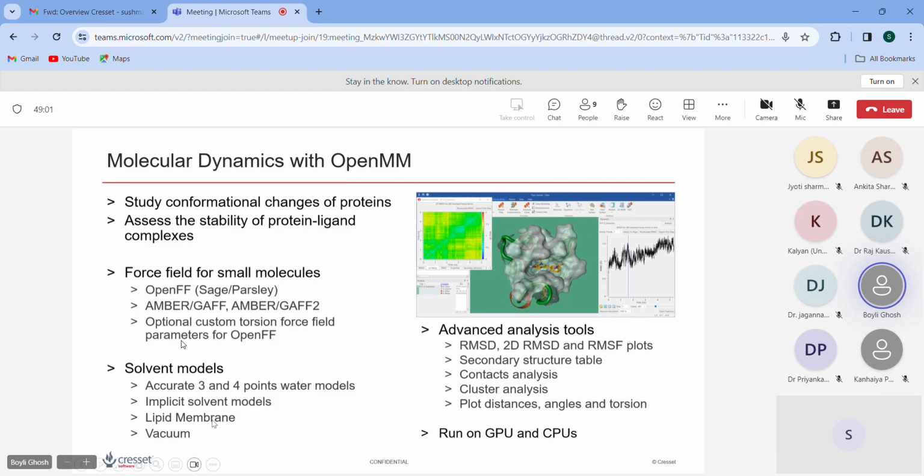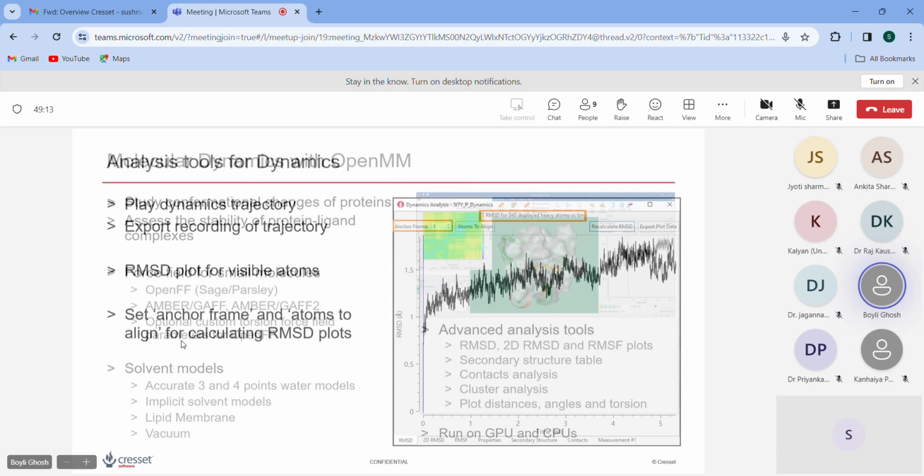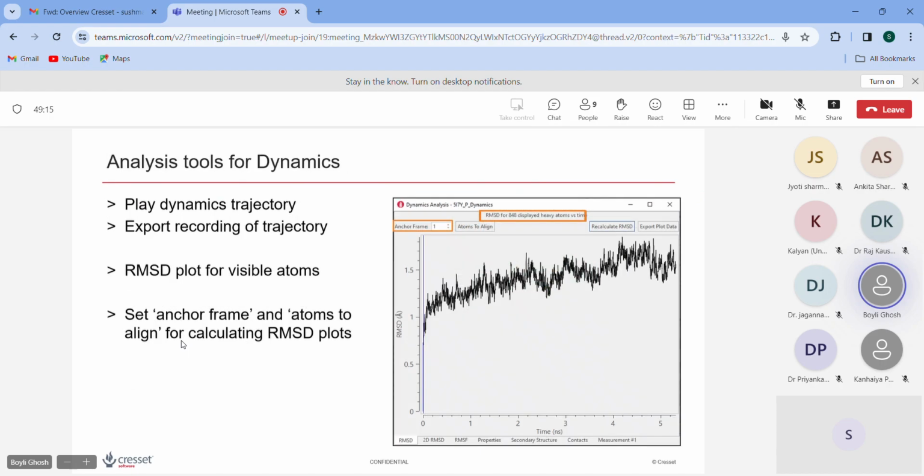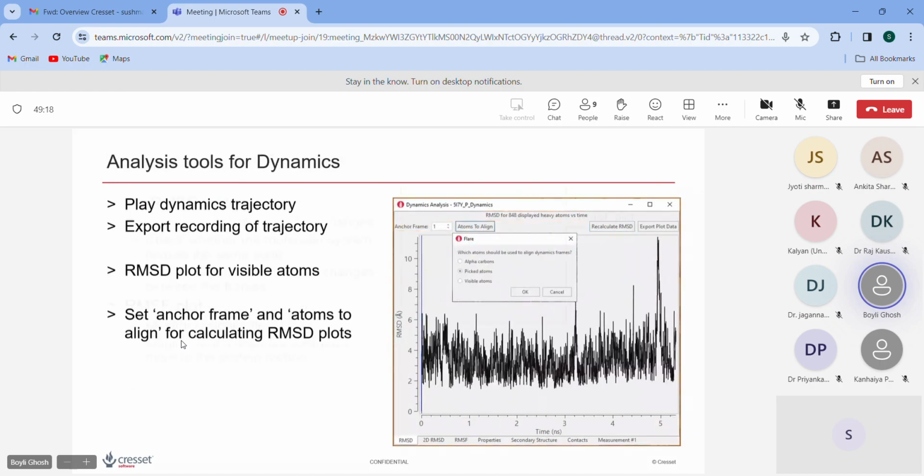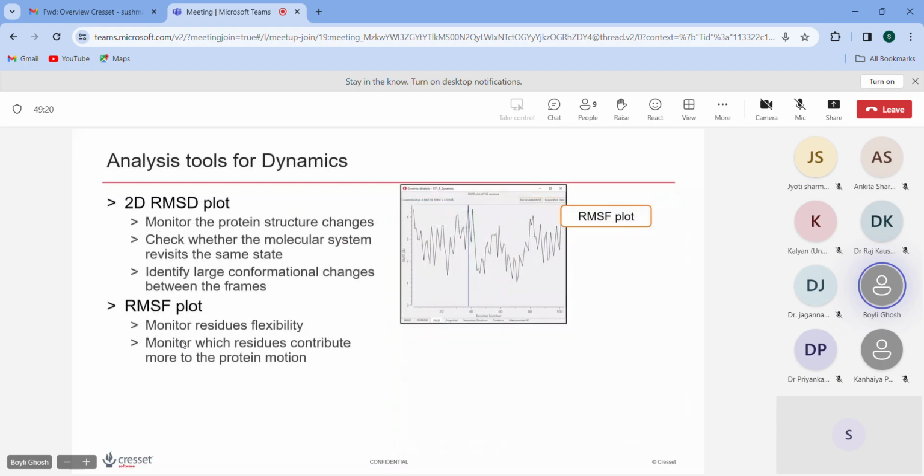There are all the solvent models, accurate solvent models, included in the MD calculation, and we have several advanced analysis tools like RMSD and RMSF. So you can use RMSD to understand the stability of the ligand in the pocket. You can also run an RMSF plot to see which residues are flexible and moving more while doing the MD calculation.